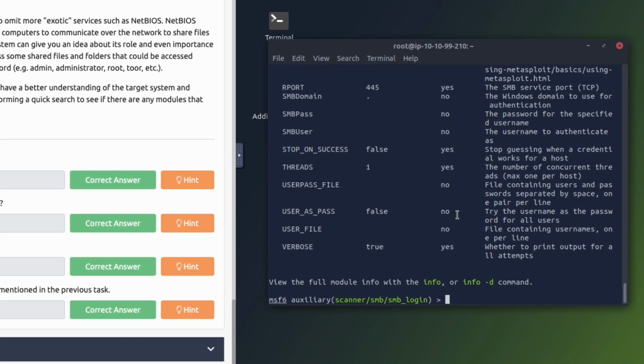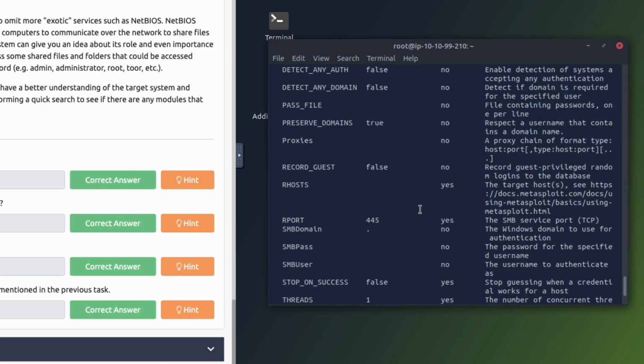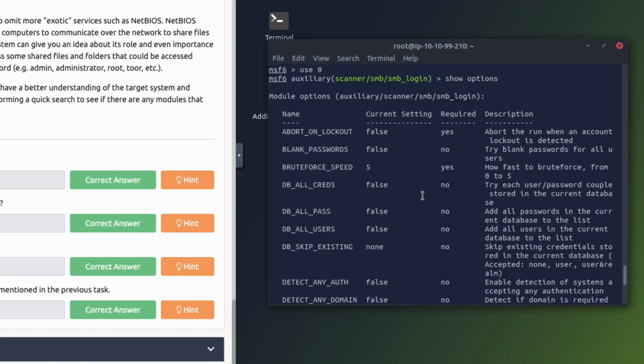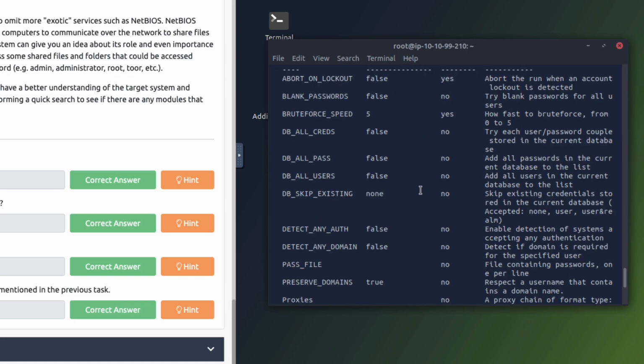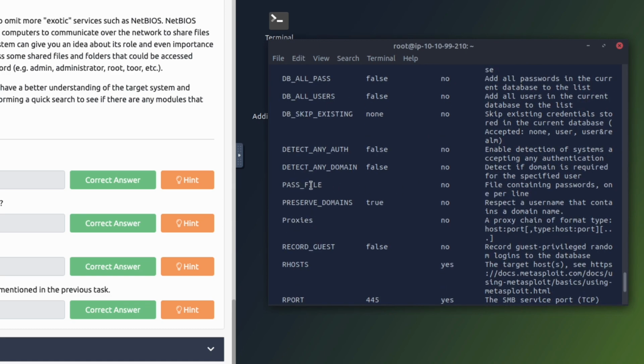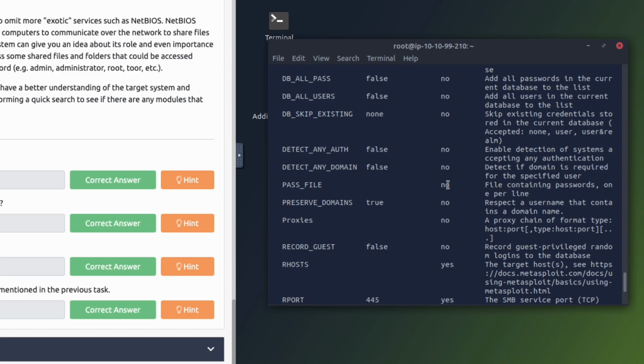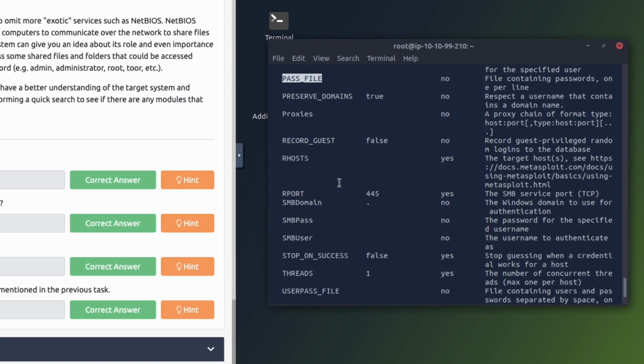And so let's see, what do we have? There's a lot of options on this one. Look at that. So all these things have already been set, so I'm not going to mess with any of that stuff. PASS_FILE, which is the file containing passwords one per line. That is not a requirement, but we could definitely set that. And I think we're going to set that. Then RHOSTS is required, of course. RPORT is required.